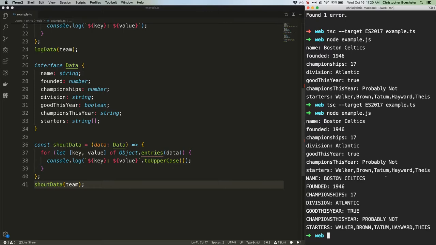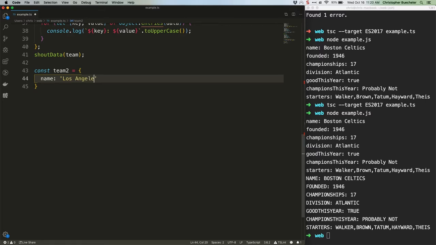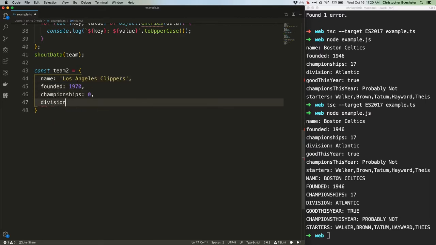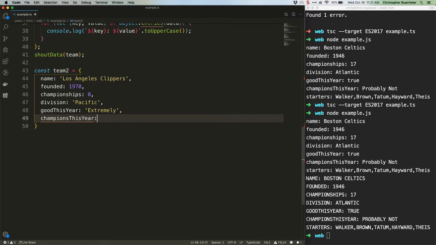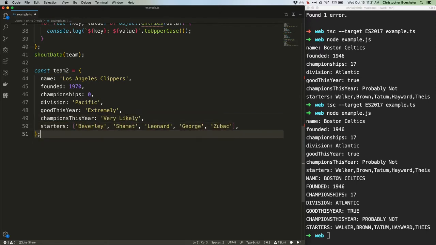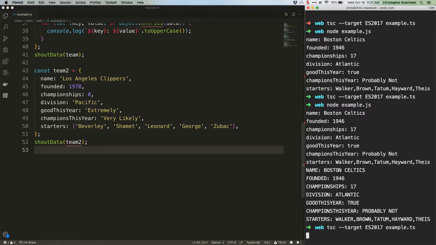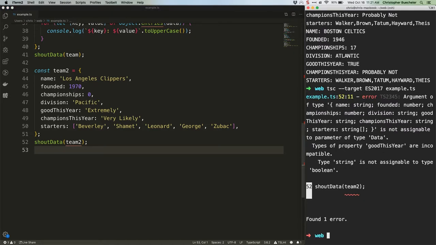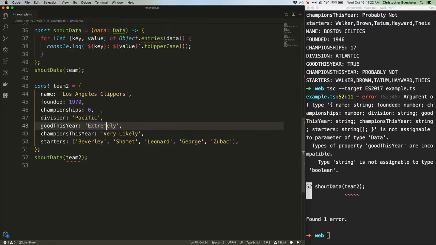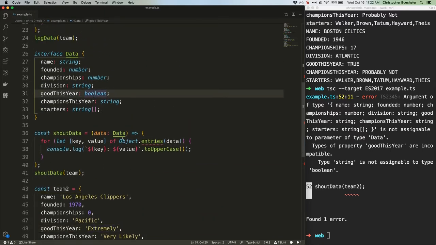Let's go ahead and create another object that will break when we try to use our interface. Now we can already see we're getting an error in VS Code, but let's go ahead and try to compile this. Same complaint. Type string is not assignable to type boolean. That's because we set good this year to a string, but we've defined it in our interface as a boolean.